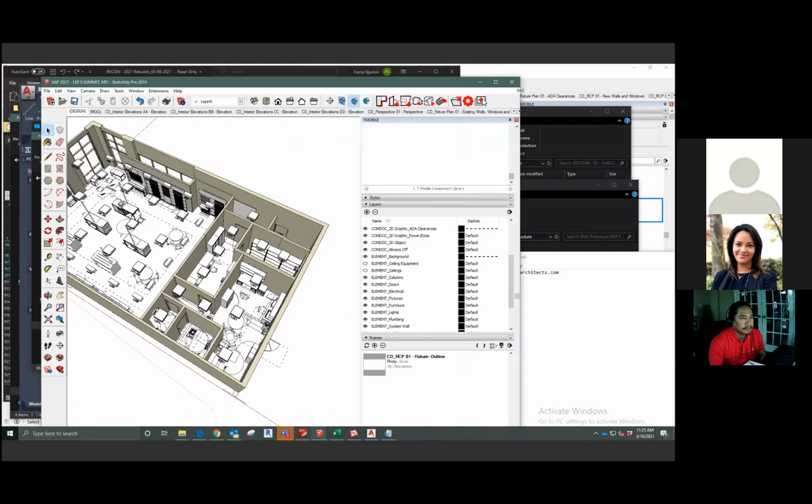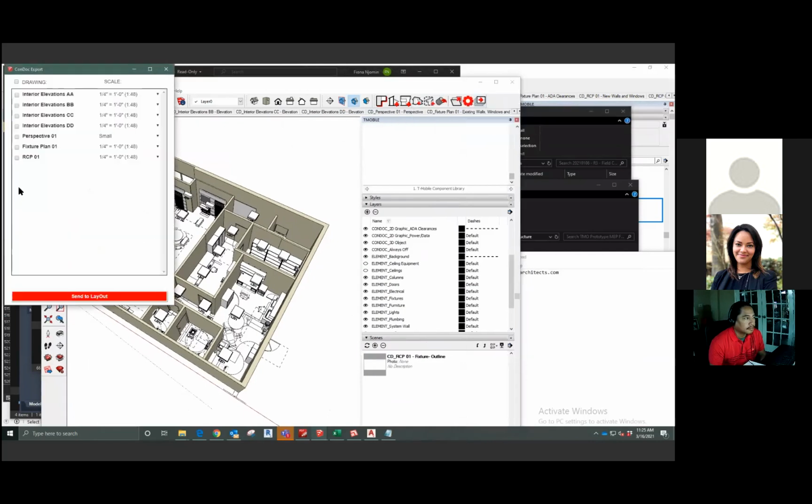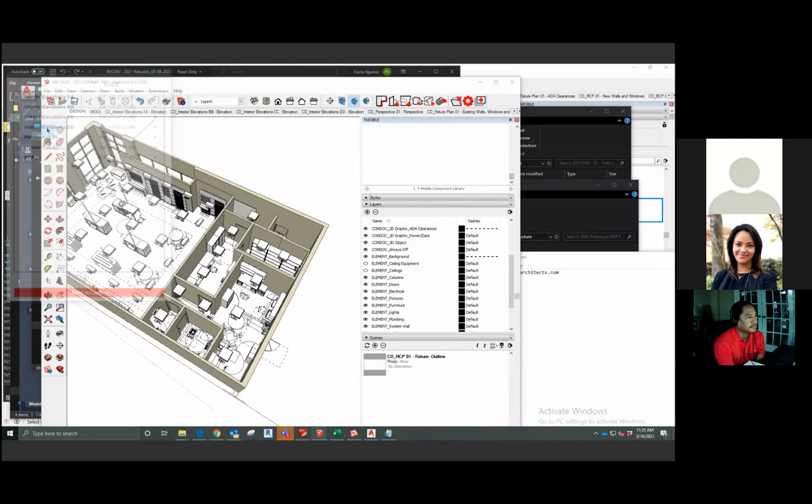So click on export, and you should have more here, right? After selecting all the scenes, select everything, select all the elevations. You don't need perspective in this piece.